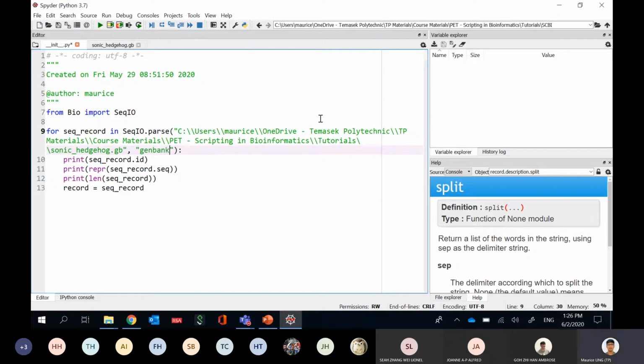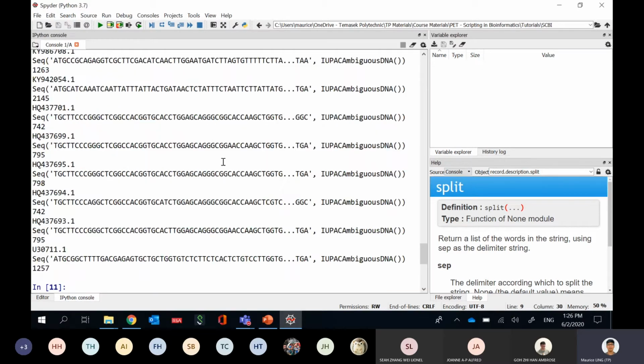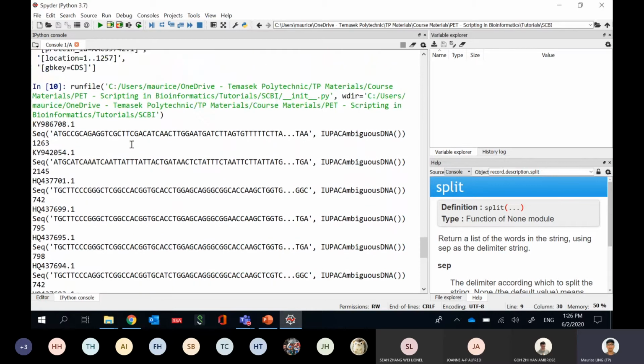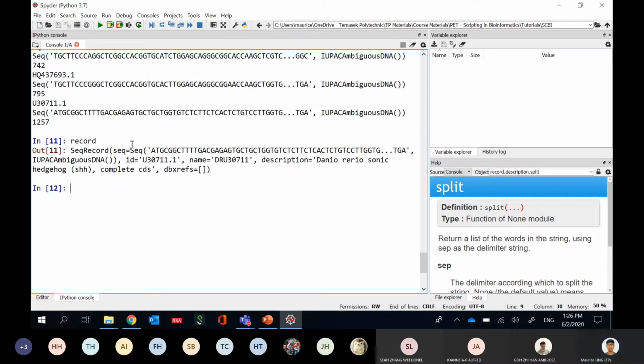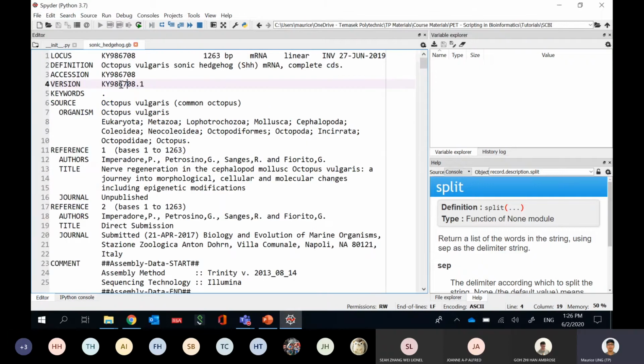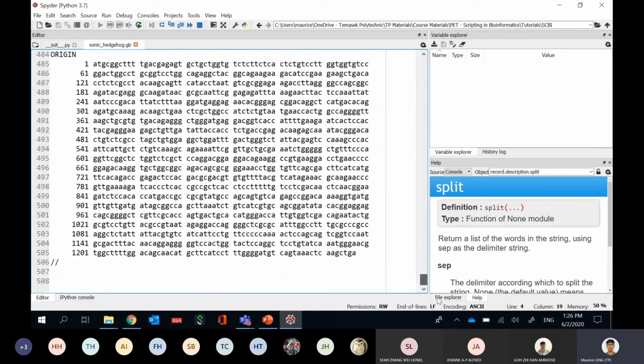GenBank is GEN, not GNE. Okay. Then you will read the GenBank file already. So now you're actually reading a GenBank file, you just run it, and you're reading a GenBank file now. Okay. So let us see the record, the last result. So this is actually your GenBank file. See the description, the ID is different now.